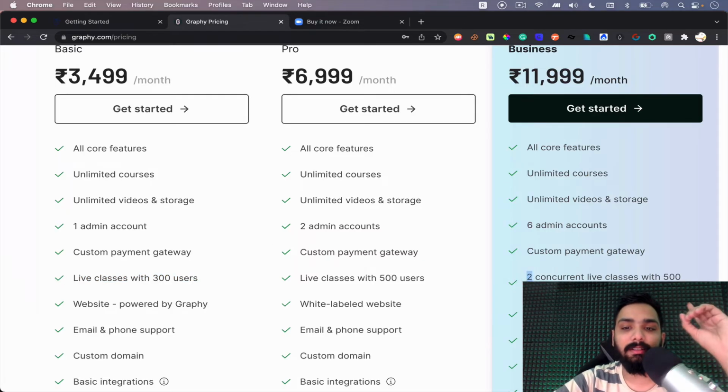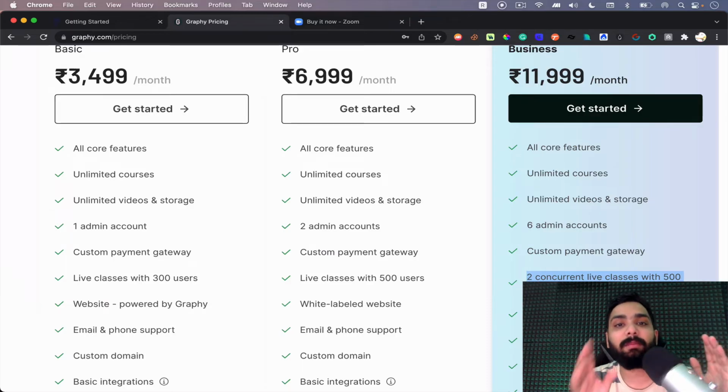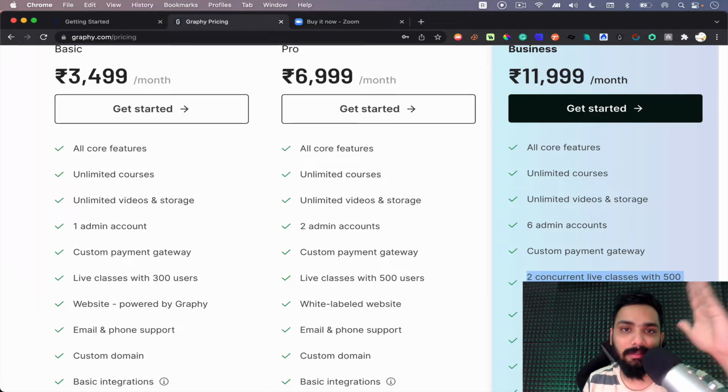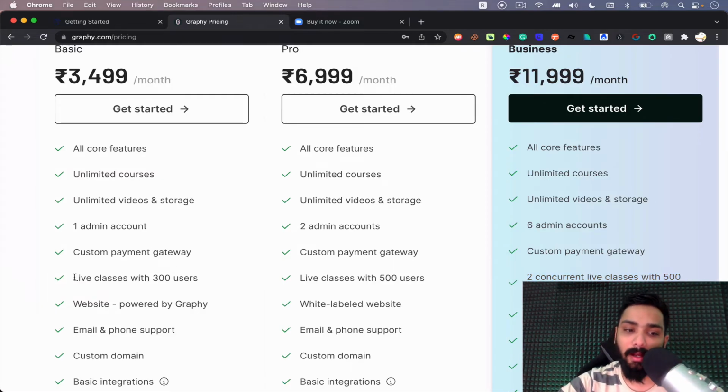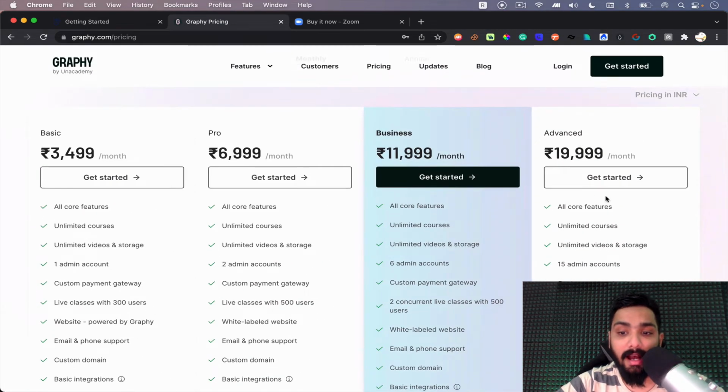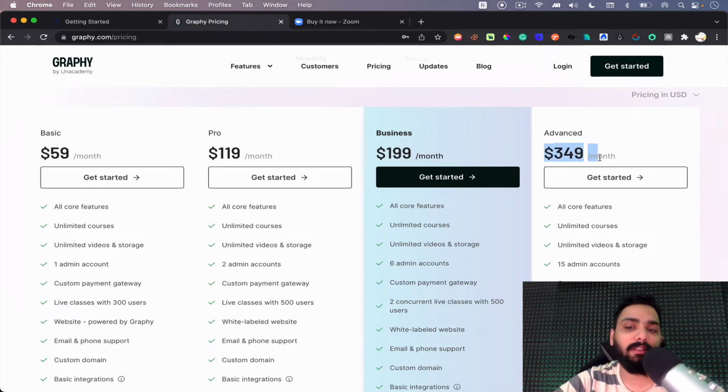But two concurrent classes is like two Zoom accounts going parallelly for you. One class you're hosting maths class and the other English, and it's going on parallelly and so on. So here you get one, but here you get two concurrent live classes, and even higher you end up paying for three concurrent live classes with 500 users, again a super cheap deal for even 20k a month. Because let's face it, it's almost just $349 a month. It's super cheap, and you can do your Zoom calculation, it's going to come in much higher any which way.